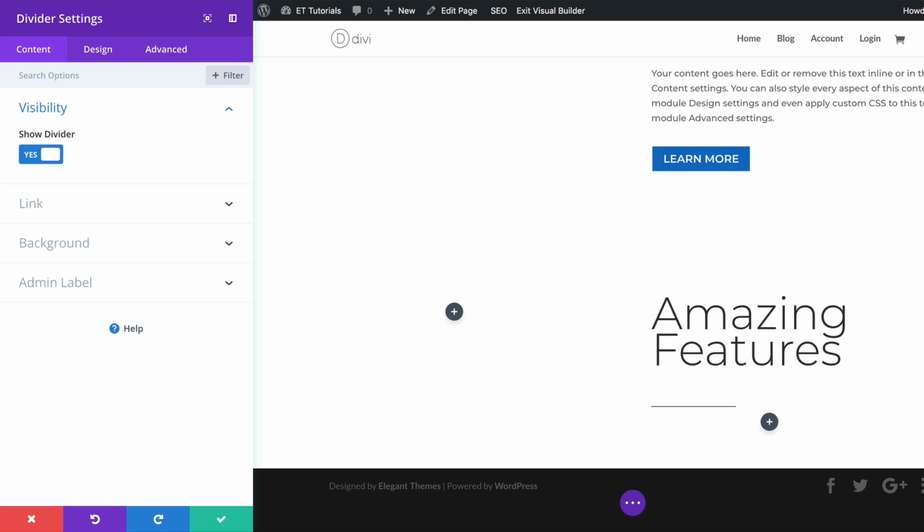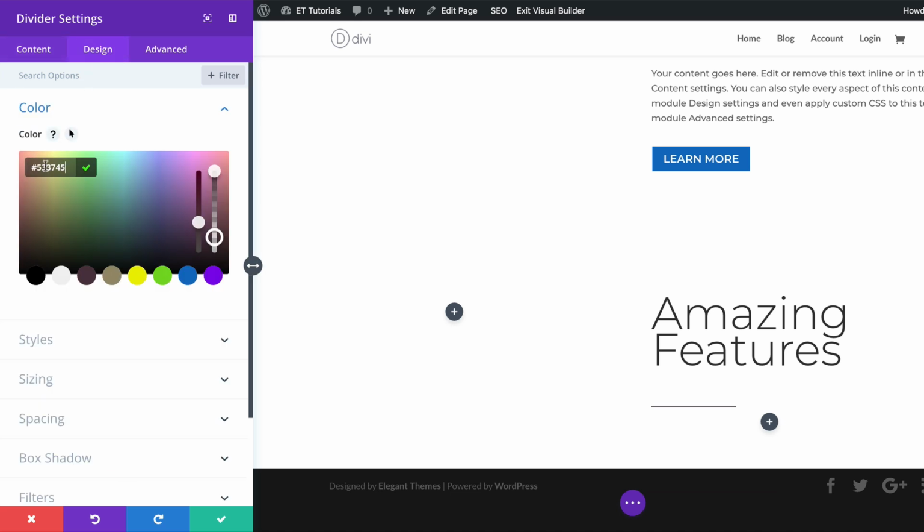Now moving on, let's add our color. So we're going to click here on the design tab, click on color, and I'm just going to click this eyedropper tool and paste my color in here. Now, as I mentioned before, if you want to use the exact same colors as I'm using throughout this tutorial, I will leave a link in the show notes below.